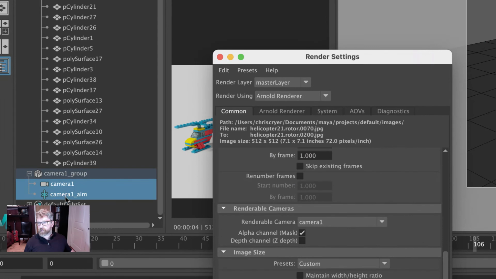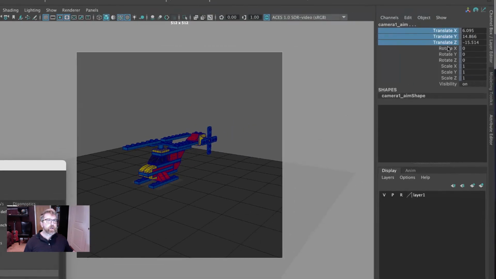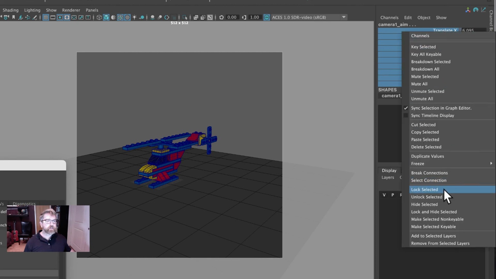You'd want to come to your camera, right? So here's our camera at the bottom. We hit the plus next to it. We've selected camera 1 aim. We want to click drag the attributes and we want to unlock it. So we'll right click and say unlock.